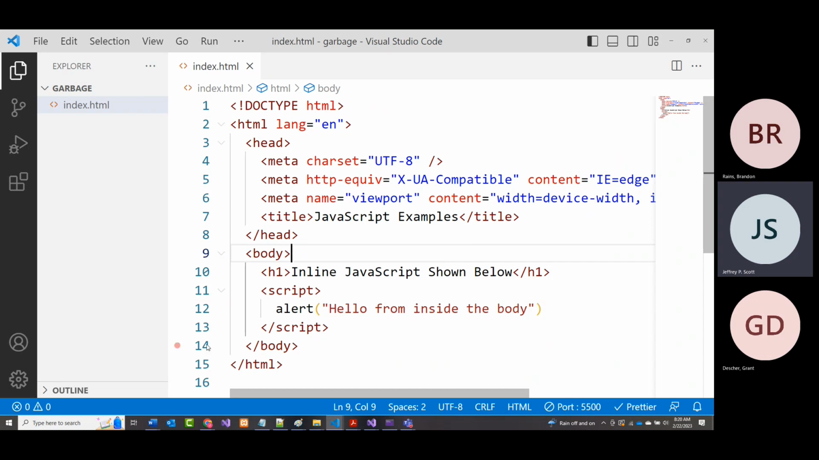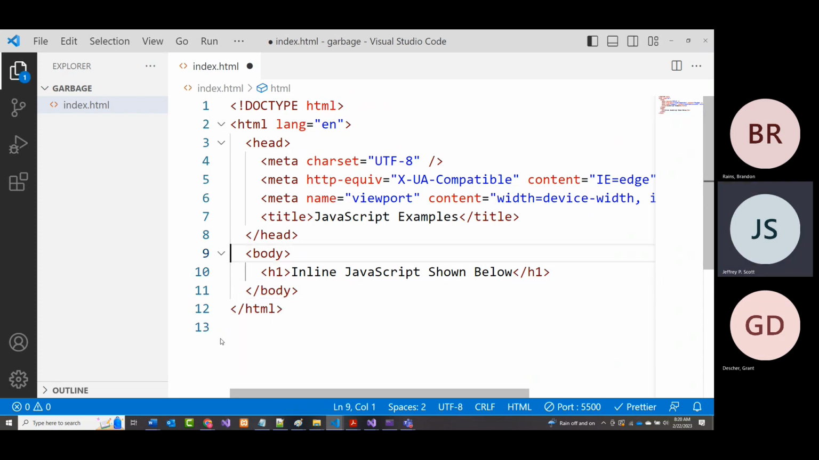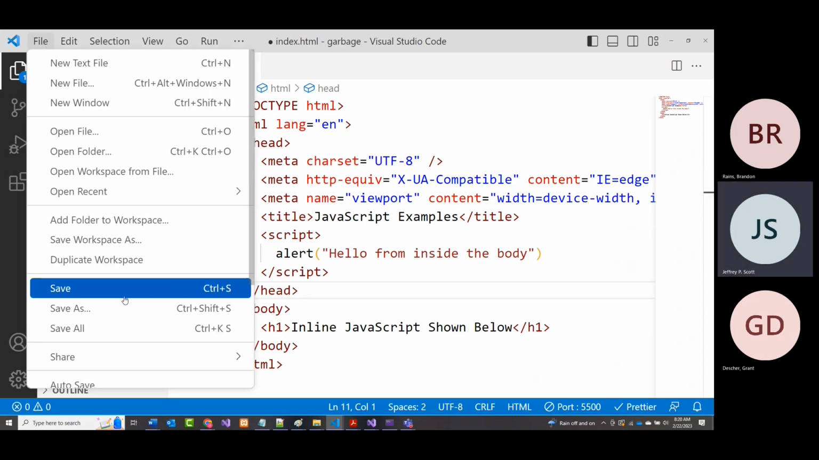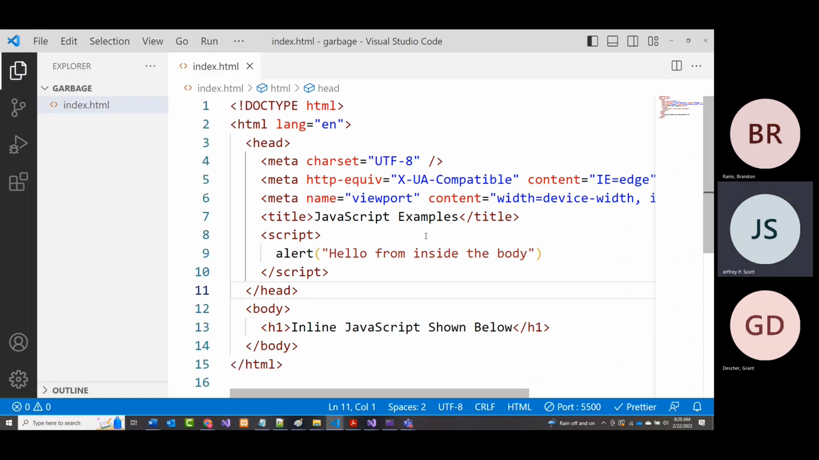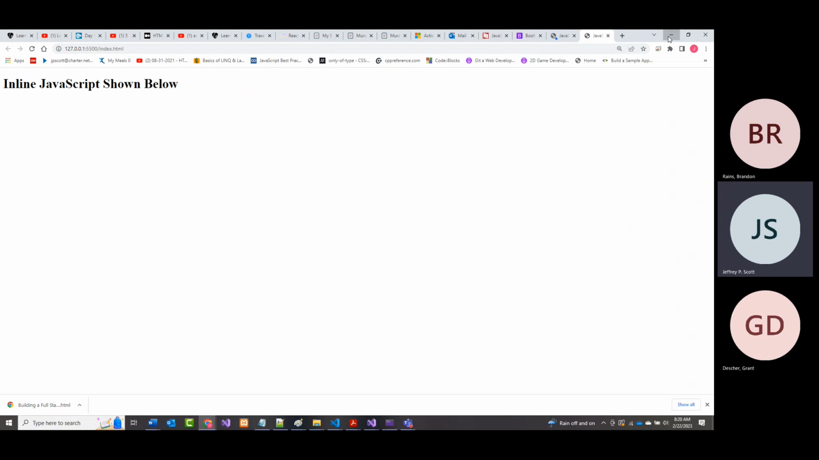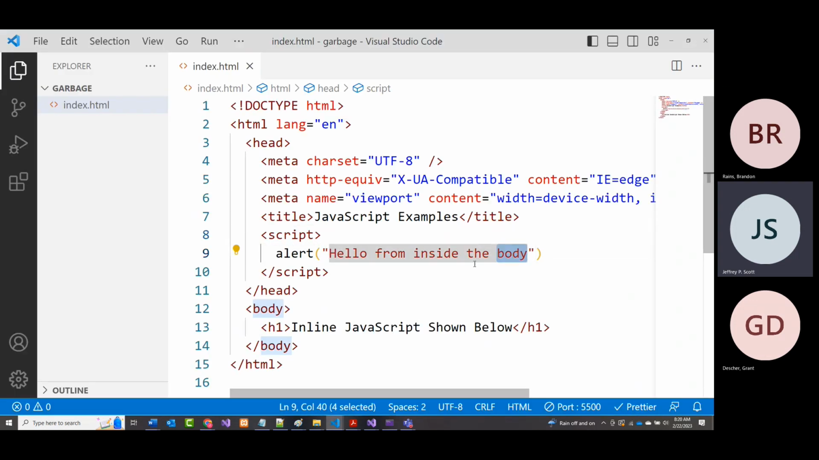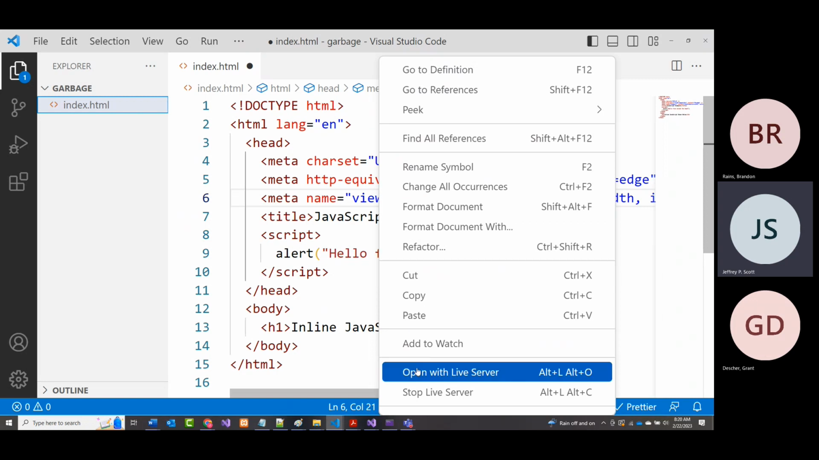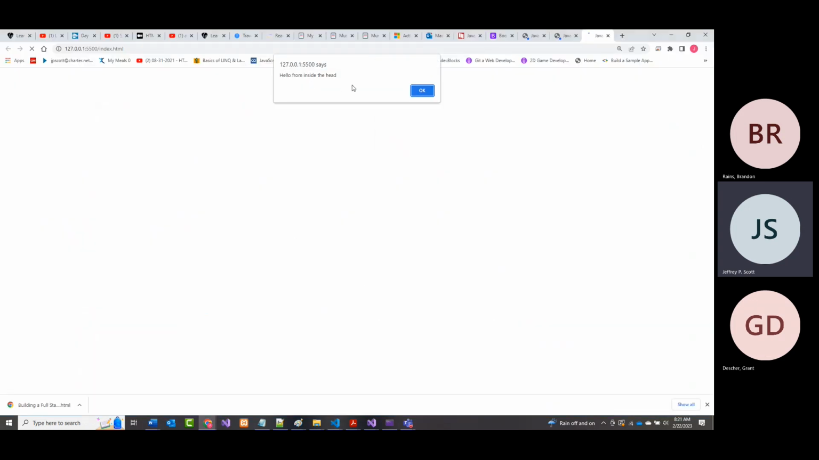Another way we can do this is you can take these lines of code and we can put them, believe it or not, right up in the head section. All right. So I'm going to save that. And I'm going to run it again. And again, you see the same message. All right. It shouldn't say from inside the body anymore, because technically we're inside the head. All right. And I don't even really need this line, but I'll just leave it there anyway. So hello from inside the head. And again, I will come in here and open it with live server. So now it's hello from inside the head.